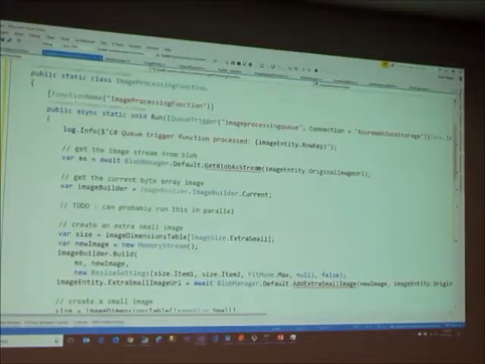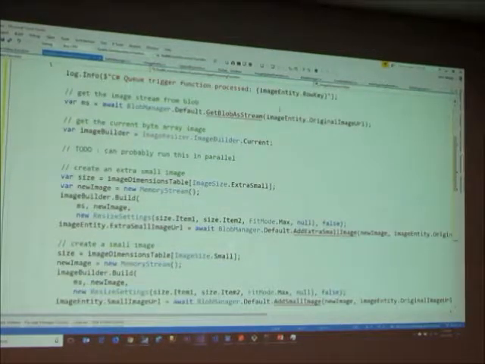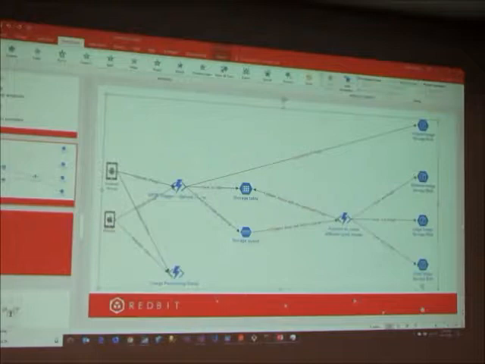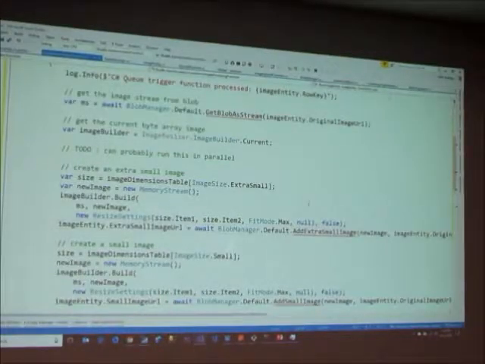But we've modified it a bit, A, to listen on a queue, and B, to send it to Blob Manager. We want to upload these images. I'll show you here. Basically, we want to upload all these images up here from our function. And then once those images are uploaded, we want to put it into table storage. So that is what happens here.